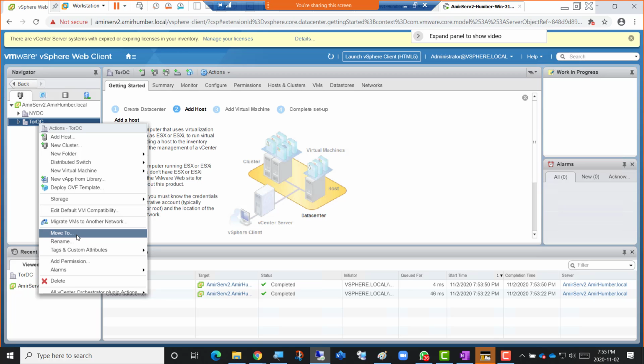Move to, suppose I want to move one virtual machine from TorDC to NYDC, right? So I can click the move to button and it will move the machine. That is not migration. Then rename, tags and custom attributes, you can assign new tags, like which department it belongs to, you can put sales. Permissions, you want to give permission to someone else. Alarms, you want to create alarms there, that if a virtual machine goes down, please send me an email. And delete is just going to delete the data center.